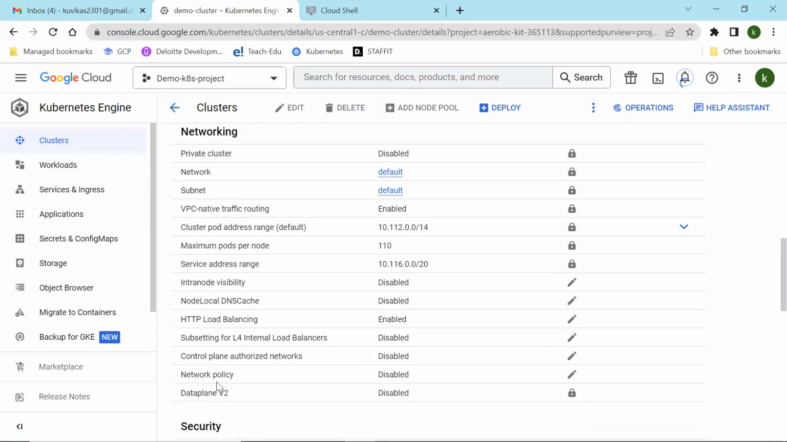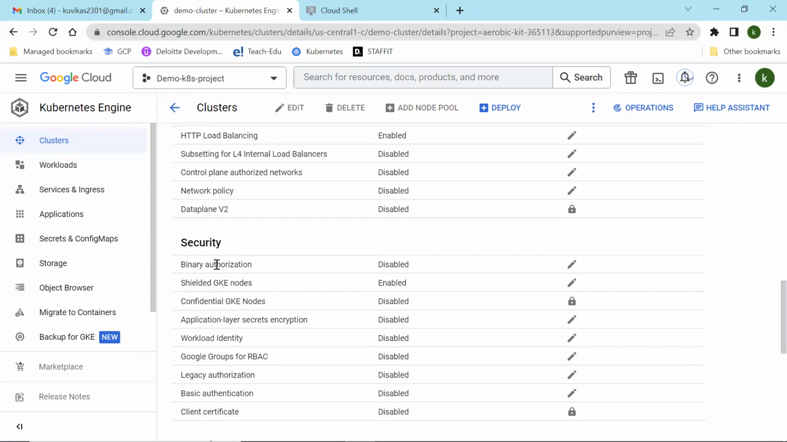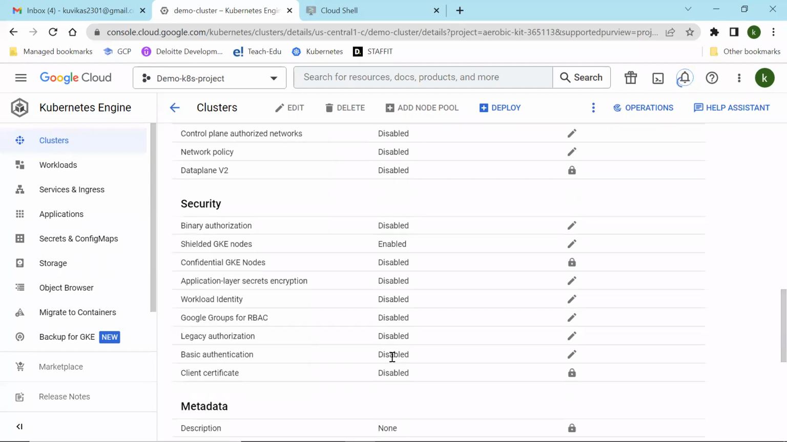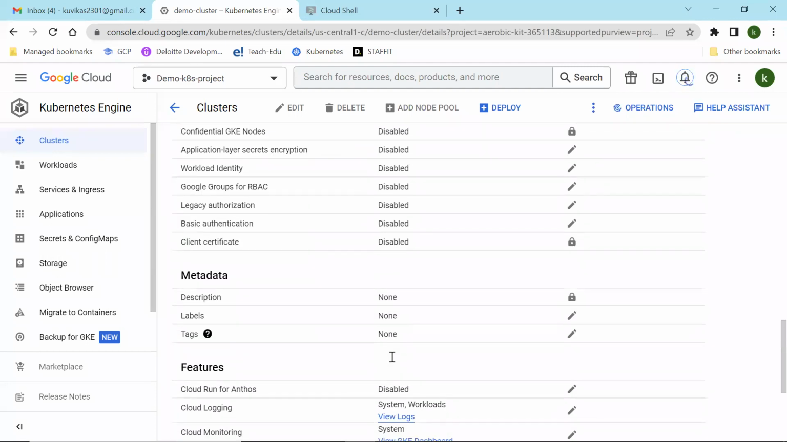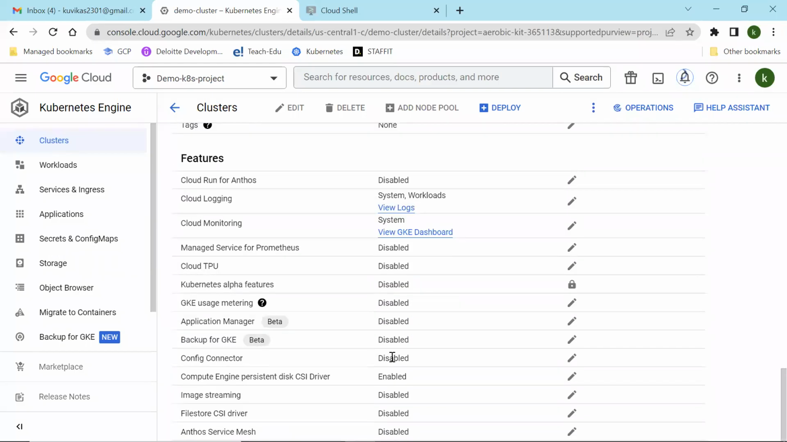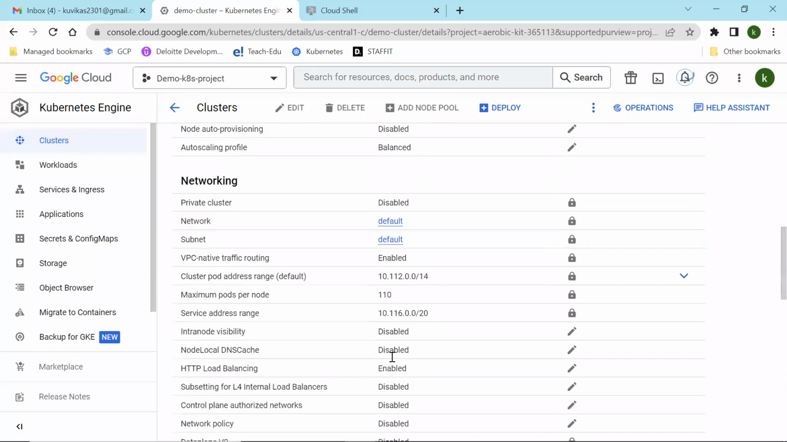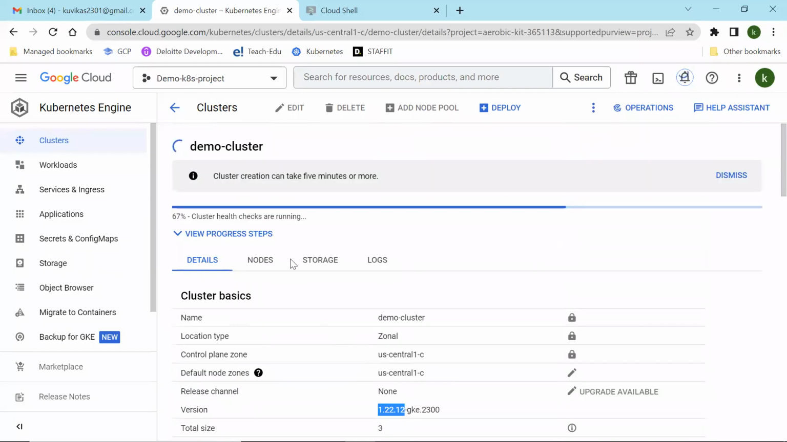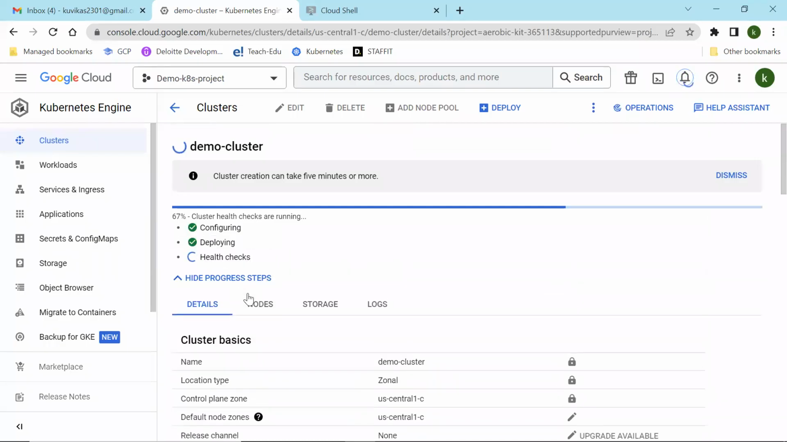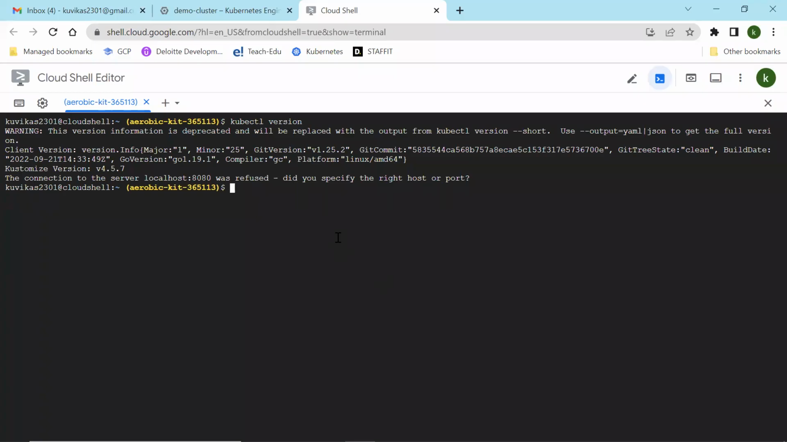Okay. From security aspect, I have not enabled any GKE shield or RBAC, Google group RBAC, it is disabled. So as of now, it is only and only usable for me. I have not enabled anything. Later down the line, one by one, I'll show you how to go ahead and activate all these things. So as of now, the health check is going on and it is saying this is the health check for time being.